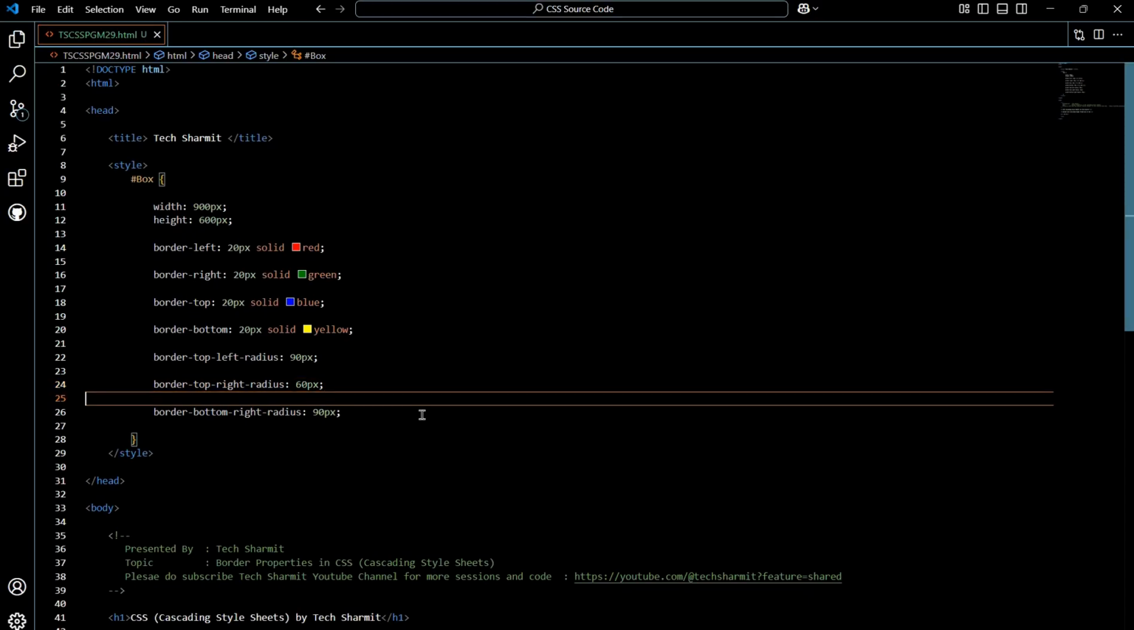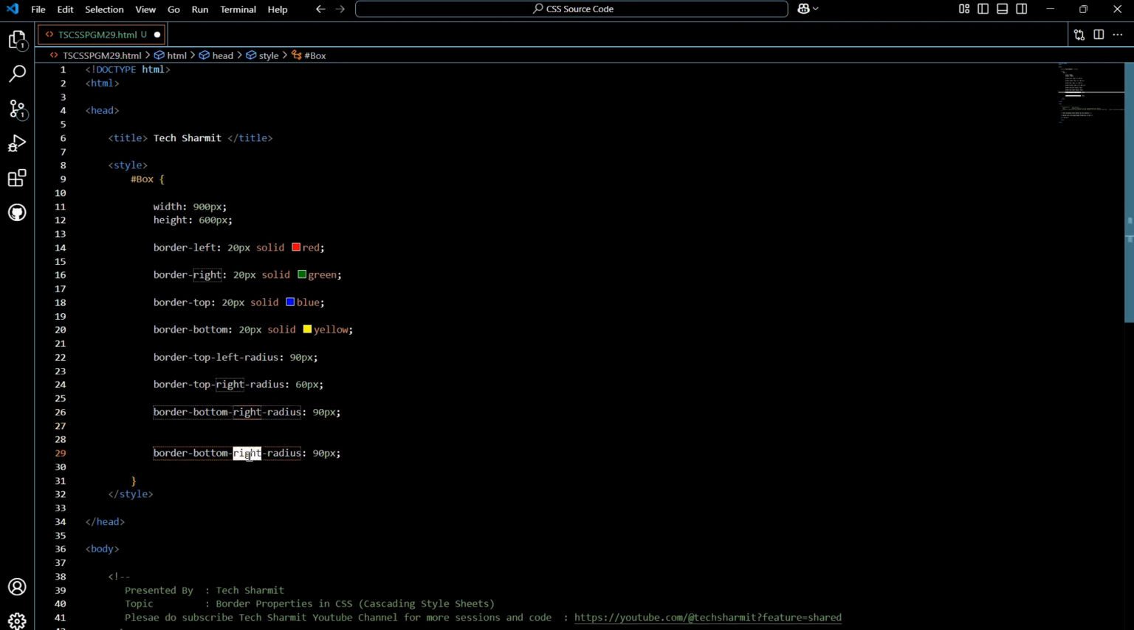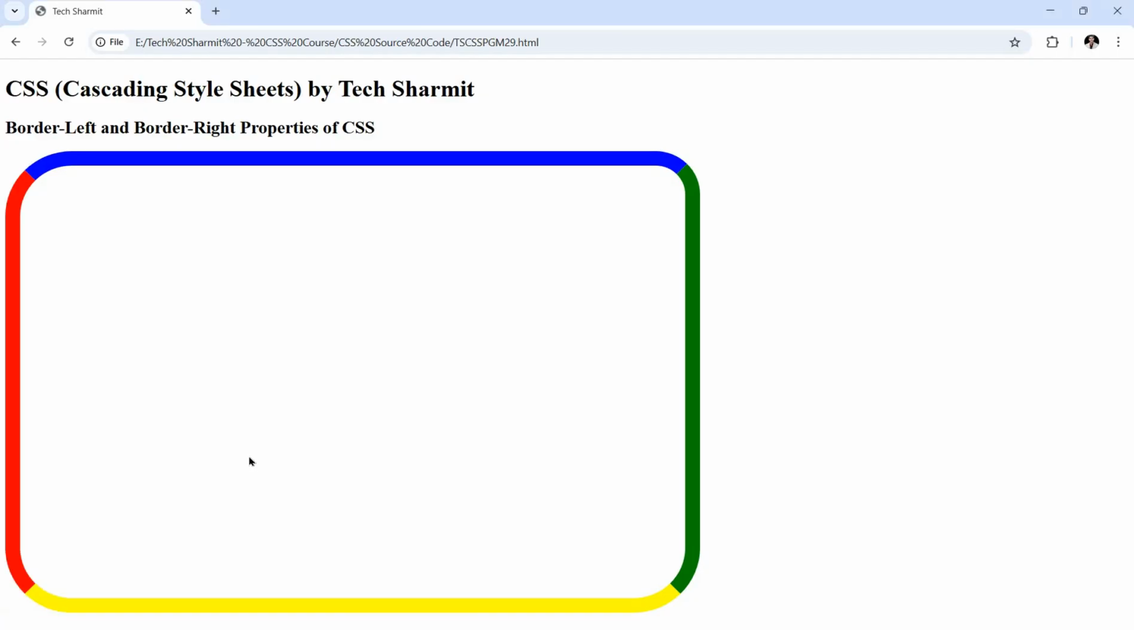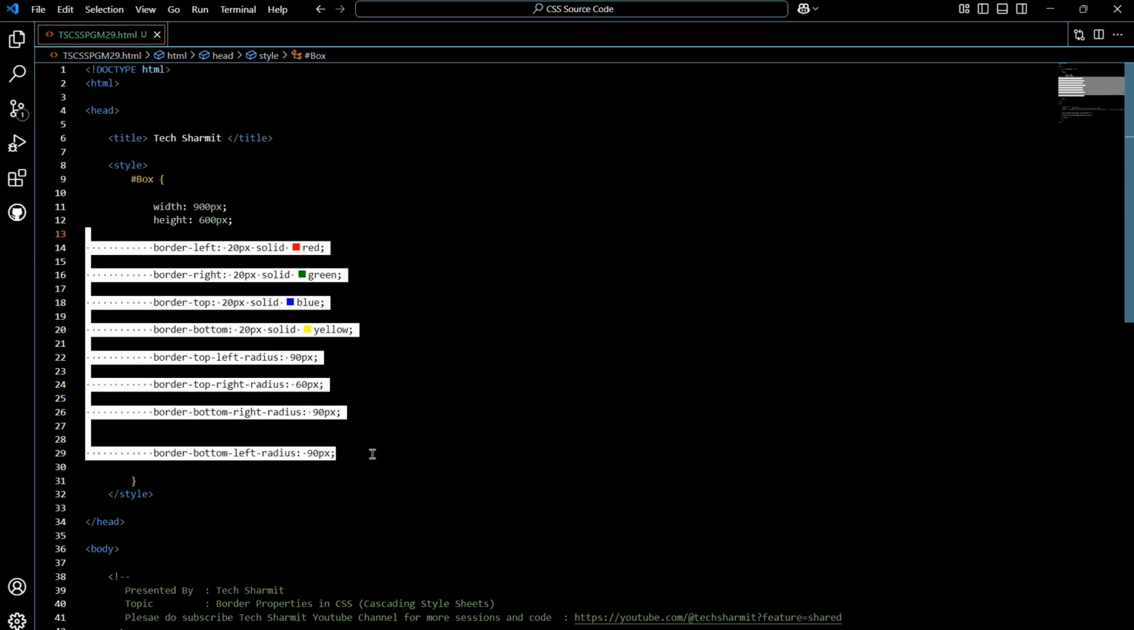Similarly, if you want a left radius, that is also fine. You can just simply change here left, save it, refresh it. So this is how it works. Likewise, you can use it for designing your images or any particular section of a website through borders. Clear? So we have covered border left and border right.